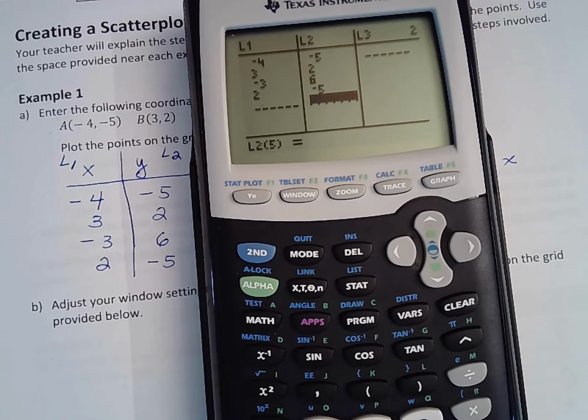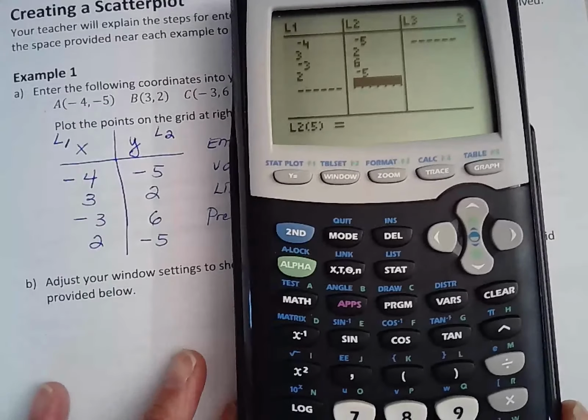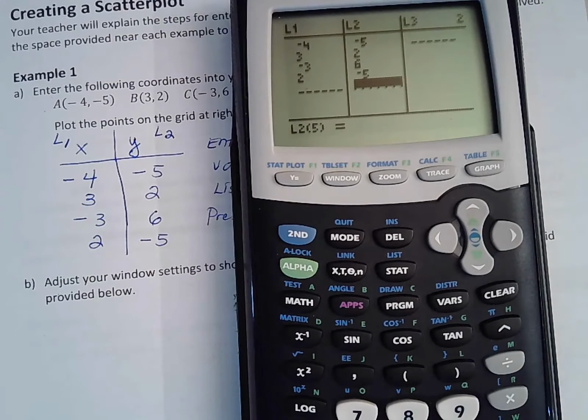You're probably thinking, oh, it's easier to just plot it on a piece of paper than on a calculator. Like, why do we have to do this? Well, it's gonna be easier later on. Are we all on the same page? Yeah? Okay, good. So what did we do? We entered our values on L1 and L2. L1 are the X values, L2 are the Y values.